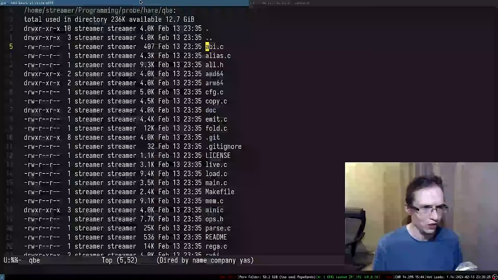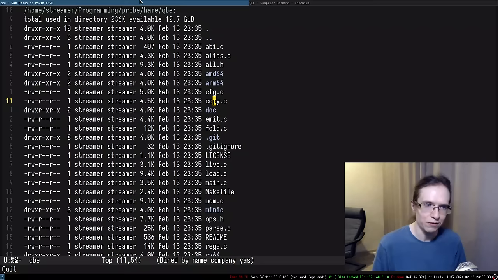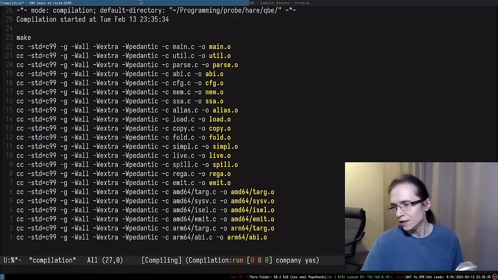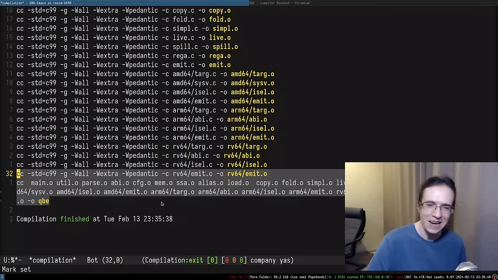Okay, so do you have a config file? It doesn't have a configuration file, but it does have make, so we can probably just do make right away and see how it goes. And it's done, actually. So, can your LLVM do that? Can your LLVM do that?